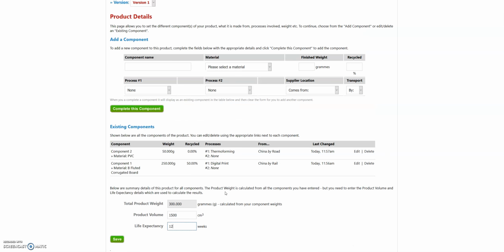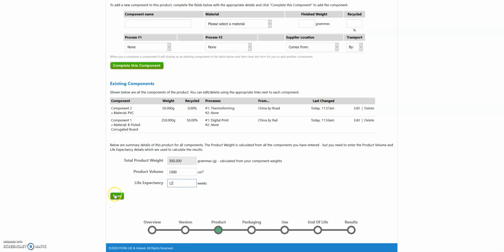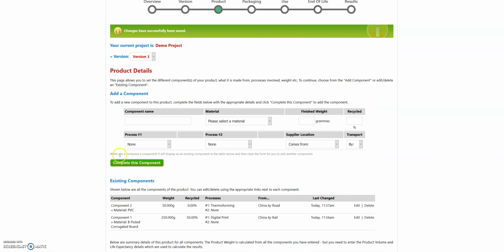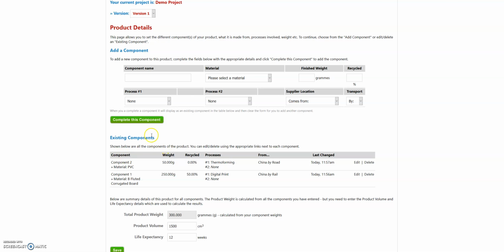Again, once you're happy and you've created all that data, click save. So now I have all the data input for version 1 in this particular project.